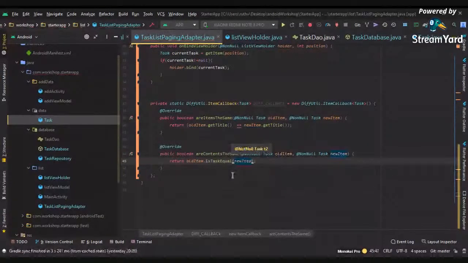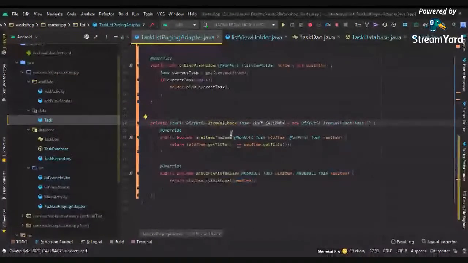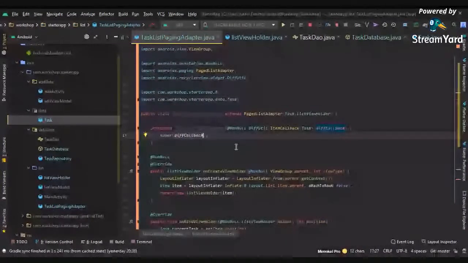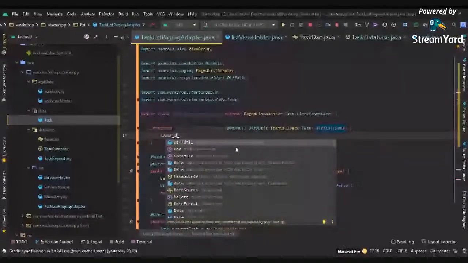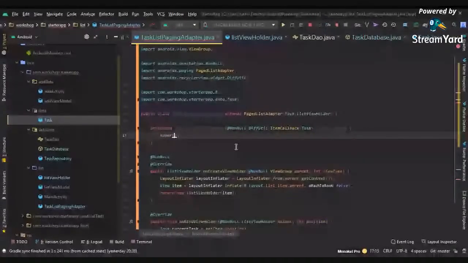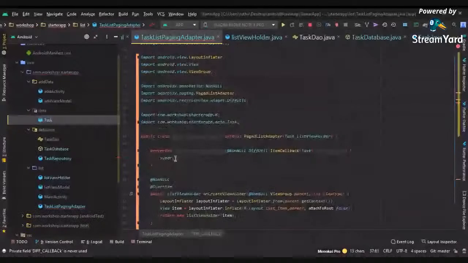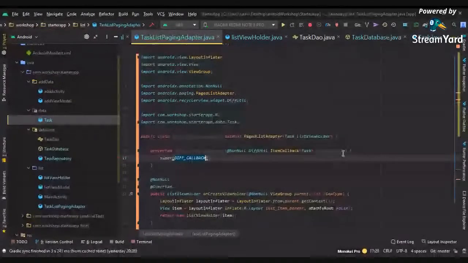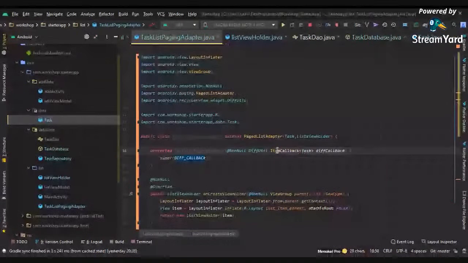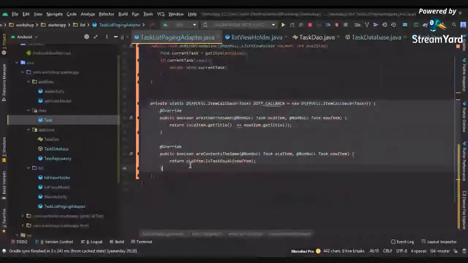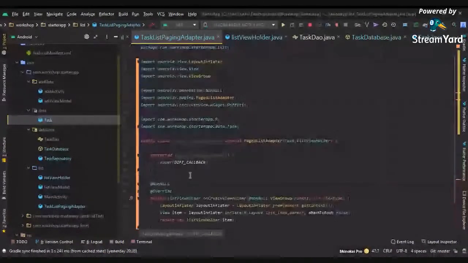Once this is done, we can make use of this particular diffutil item callback in our constructor. We just have to call this particular thing there, and then this becomes useless, so we just remove that. We're just mentioning our own diffutil item callback, and we've written the code for how to check that, and we'll be using it in our constructor.